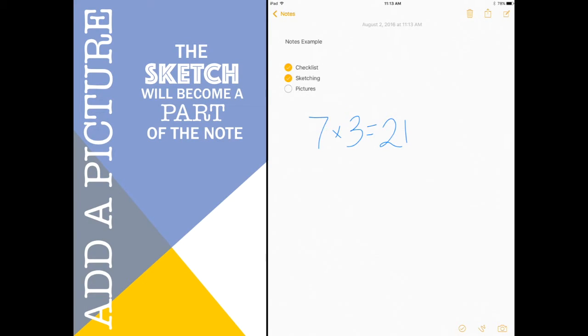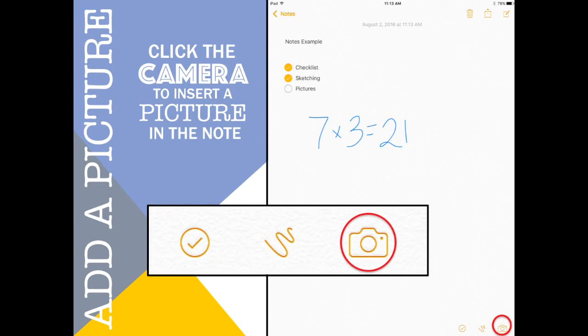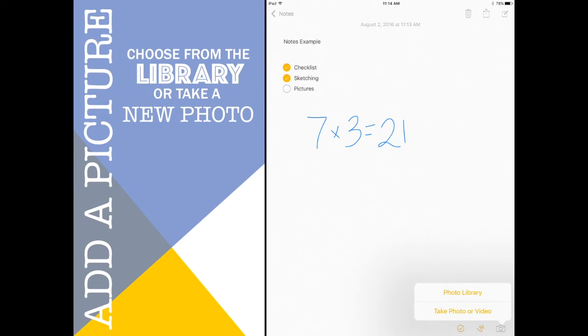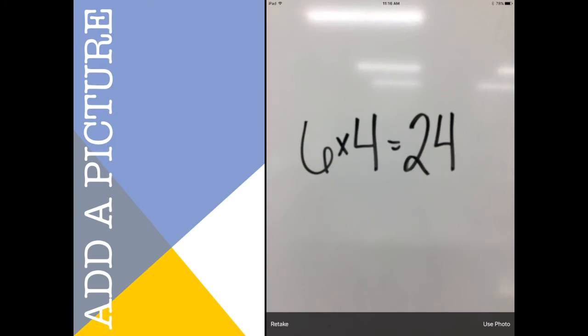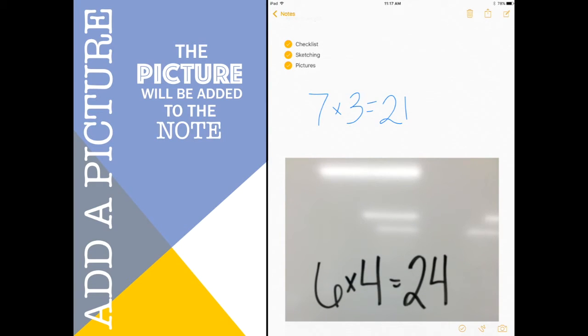The last feature is adding a picture to your notes. If you are typing notes and wanted to add a picture of an example your teacher did in class, you can take a picture of the board and add it in. To do this, you click the camera button in the lower right-hand corner. This will give you the option of choosing from the photo library or taking a photo or video. You will choose a picture or take the picture and then click Use Photo. This will add the picture into your notes for you to look back on.